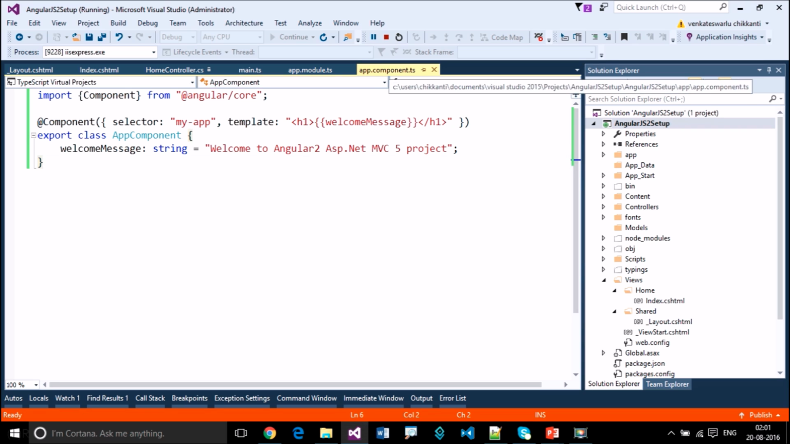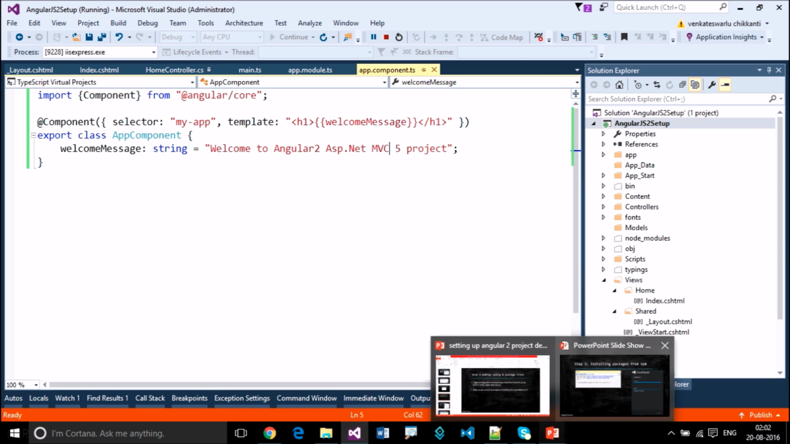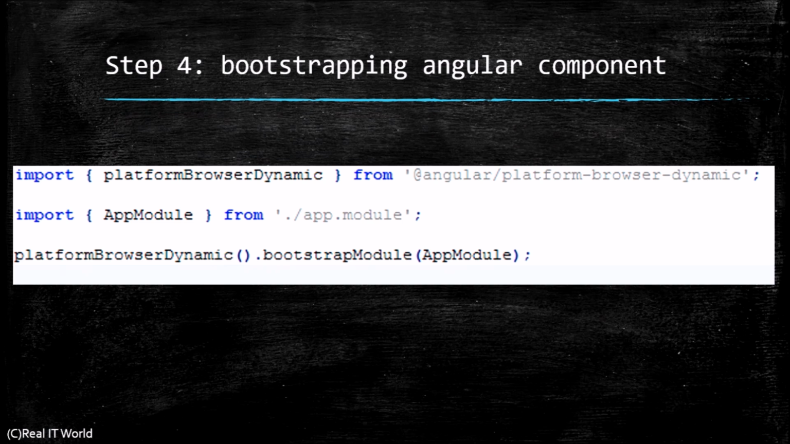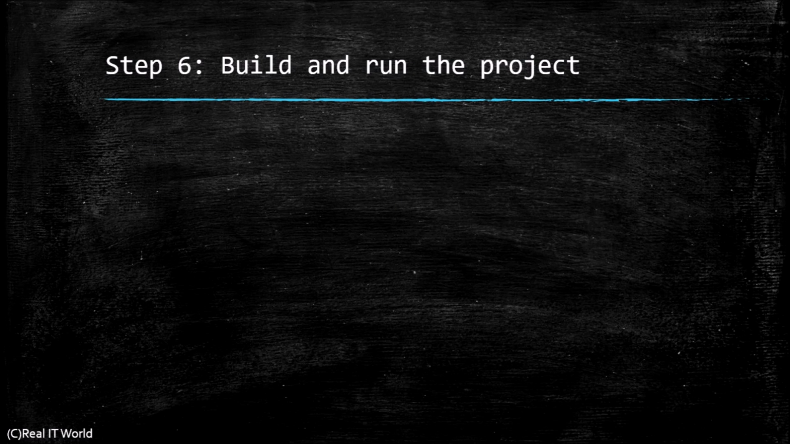So this is a core component actually. Like this component, you can build more components and add to your project. Okay, this is all about setting up an AngularJS 2 application. Yeah, bootstrapping Angular component we're done, adding controller we've done, build and run the project, yeah, we're done. We saw the output also.